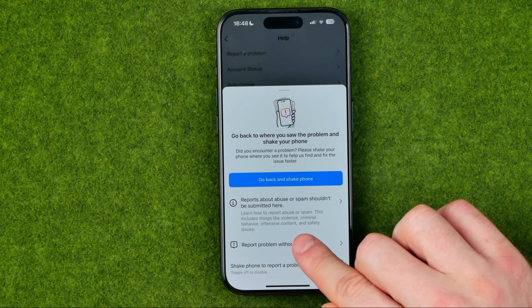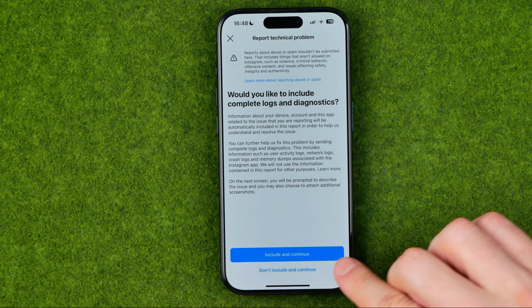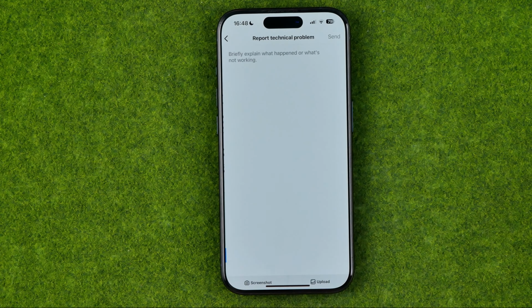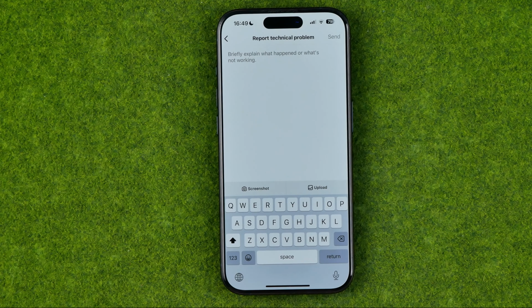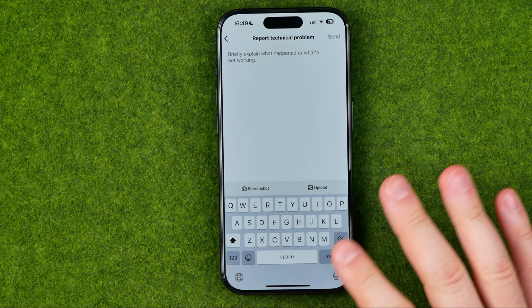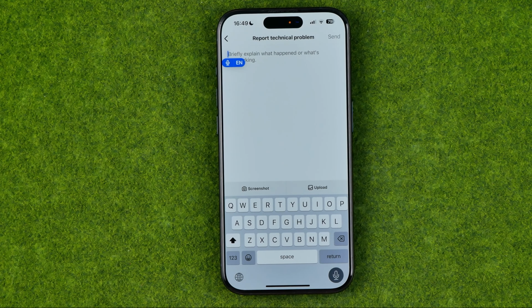Report a problem without shaking. And then include and continue. Once it is done, in that text field we need to enter a text like, I'm just gonna dictate it. Please delete search suggestions when typing on my Instagram app. This is very annoying for me.